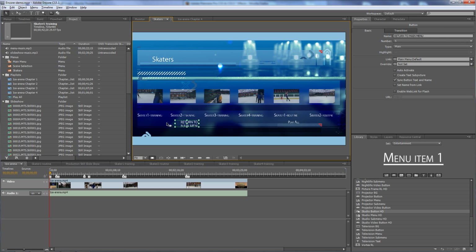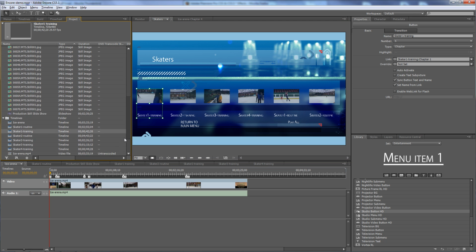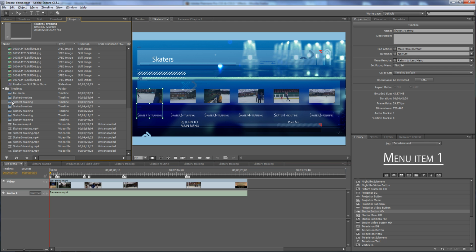The thing is, when a viewer clicks on this particular button and watches that Skater 1 training video play, when it gets to the end of the video, it's going to return the viewers to the main menu. That's because the Skater 1 training timeline, if I click on that, its end action says take the viewer back to the main menu when you get to the end of this timeline.